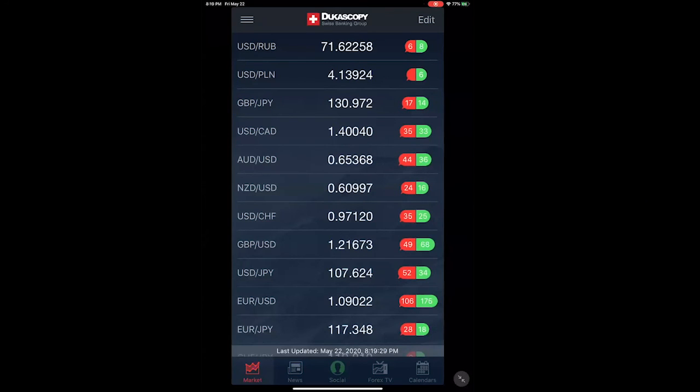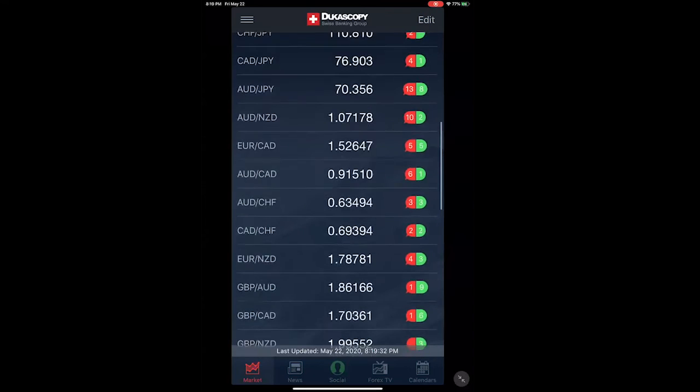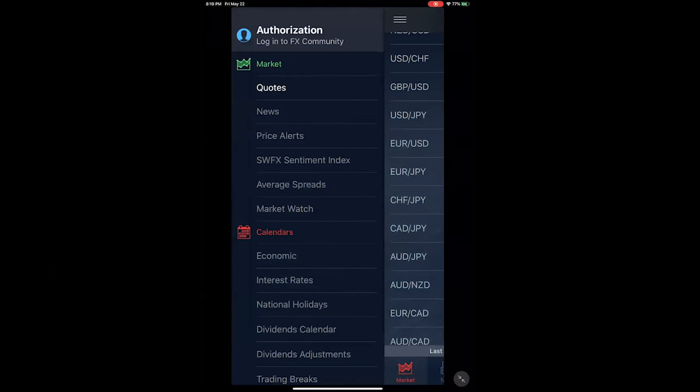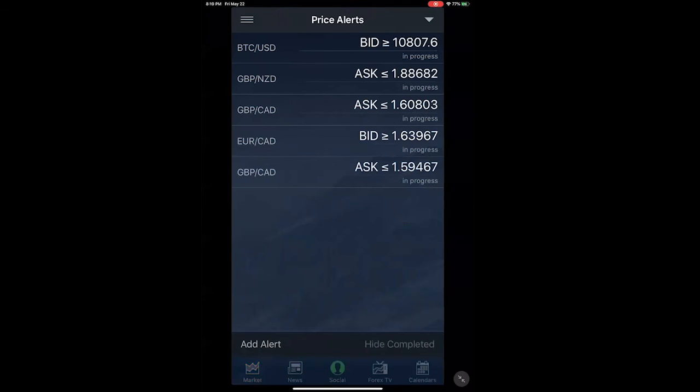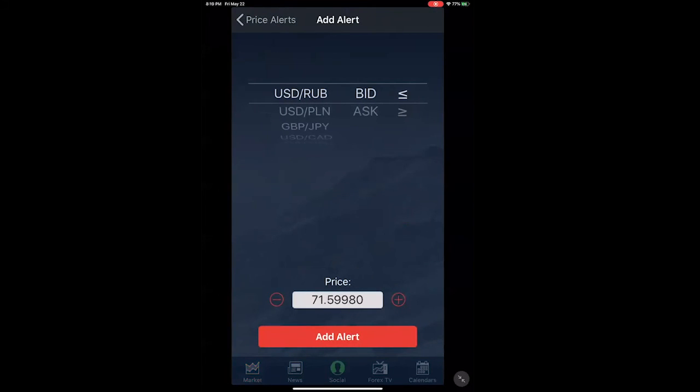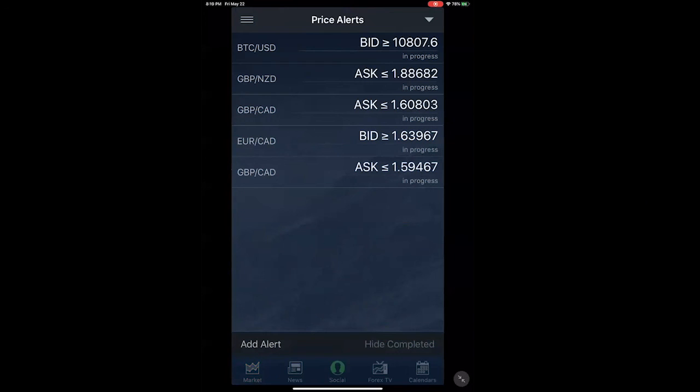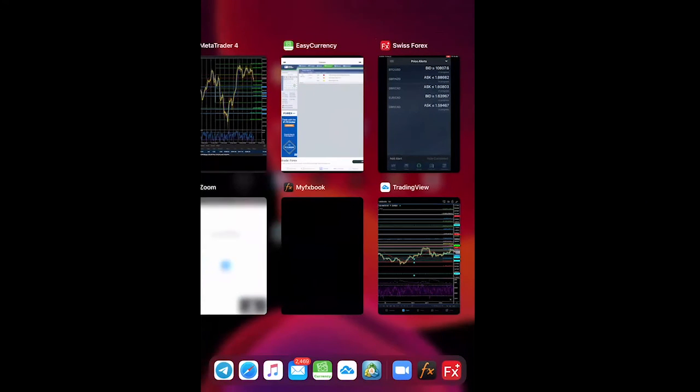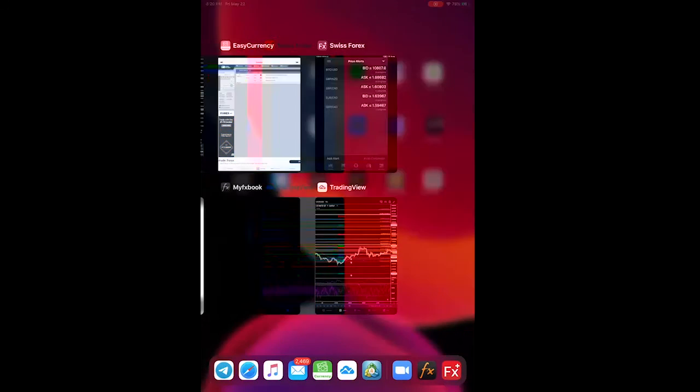And Swiss Forex, basically, how do you set alerts on here? Well, first you want to add quotes. You go to price alerts and then add alert. Then you have to input the price and whether it's a bid, which is a sell, or ask, which is a buy. And you set alerts. I don't use this application, but it is free, so I recommend it for that reason. TradingView, you do have to pay for, but you don't need that many alerts to be able to execute in this market. So, some free alerts.